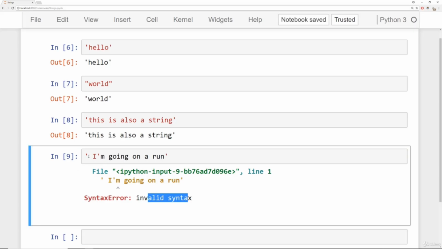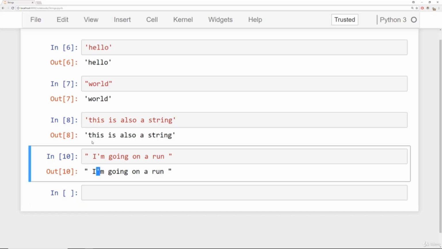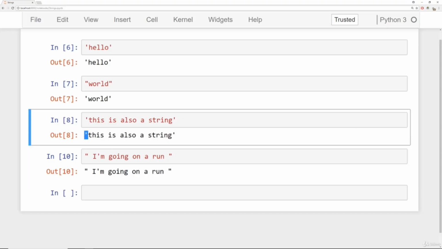What I really want to do is wrap this in double quotes, and that way I won't have an error when I have this single quote in here. So then when I run this, Python has no problem. It says, okay, I get what you're trying to do here, trying to have a single quote stay, and that's actually not part of the definition of the string.